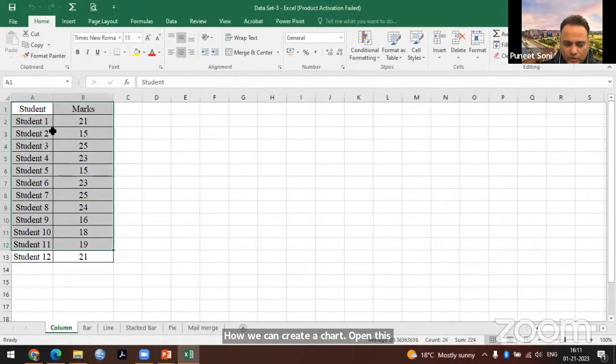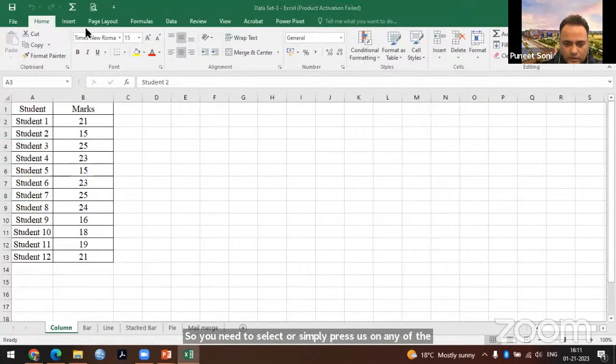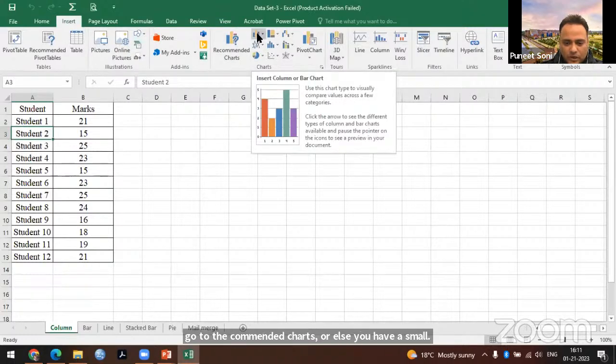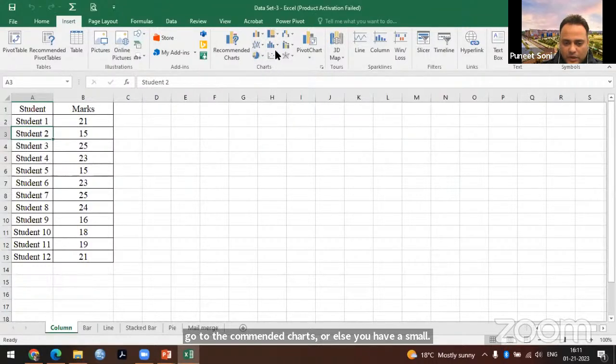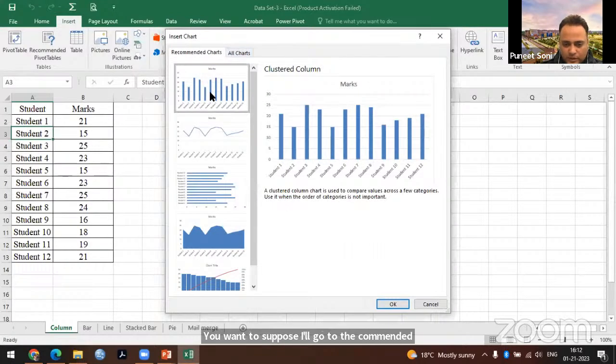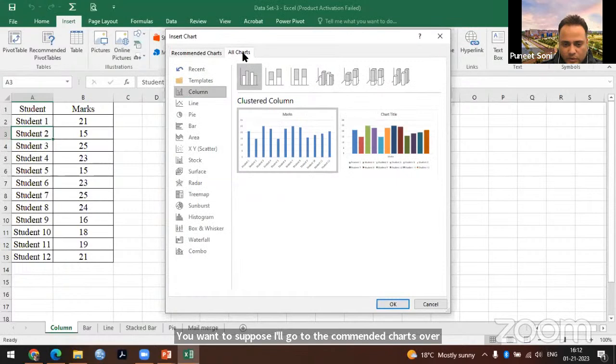So you need to select or simply click on any of the cells, go to Insert, then go to Recommended Charts, or else you have small icons over here: Insert Column or Bar Chart, or any of the options you want. Suppose I'll go to Recommended Charts over here. I'll go to All Charts. I want to create a column chart out of it. I'll select this column chart, and these two options are available.